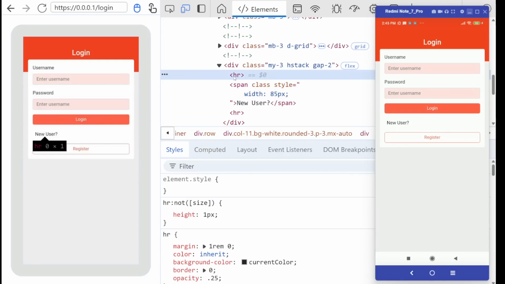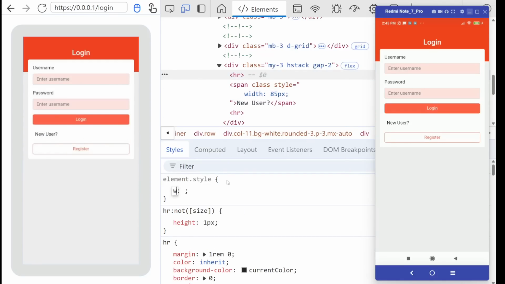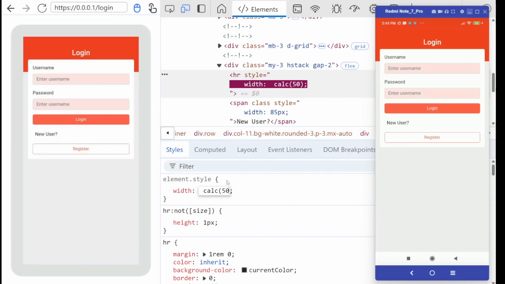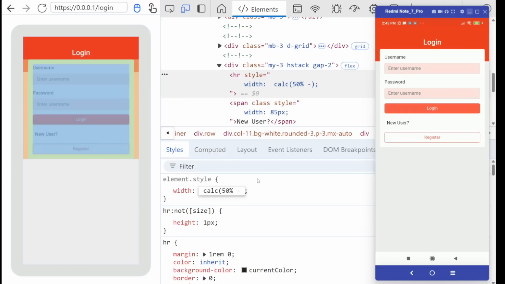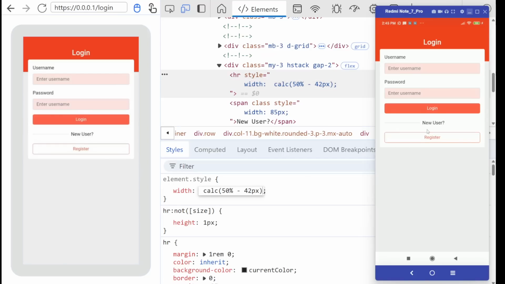Now on these two HRs, first HR, we are going to calculate the width. We'll have 50% minus half the width of this new user. So this new user span has 85 pixels. Half of 85 is 42 px. You see, we can see this HR now.